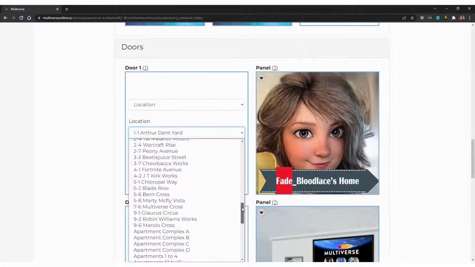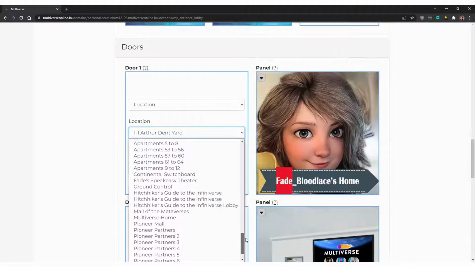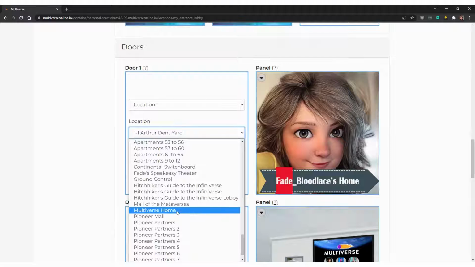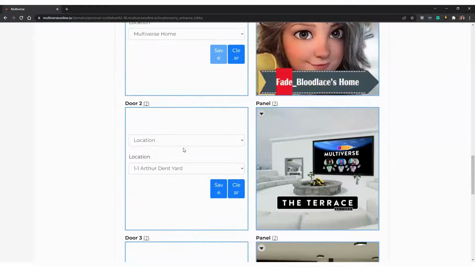Let's go down and find my home. Yes, I might be a little obsessed with Infiniverse. Here's my multiverse home. So if I click on that and I click save, don't forget to click save. Now I have a door with this image and it goes to an area in my metaverse, which is my multiverse home.